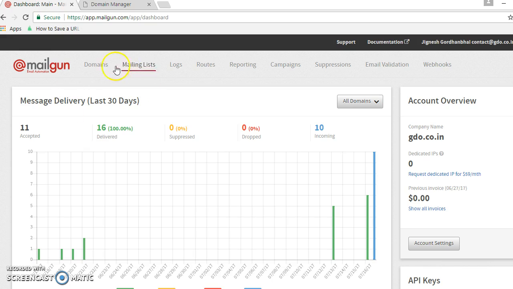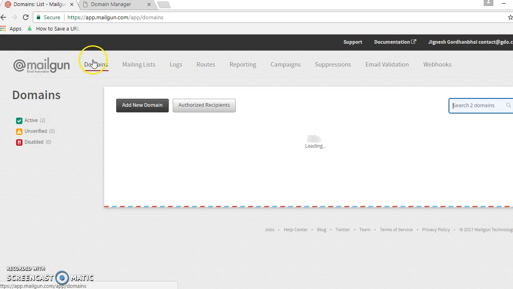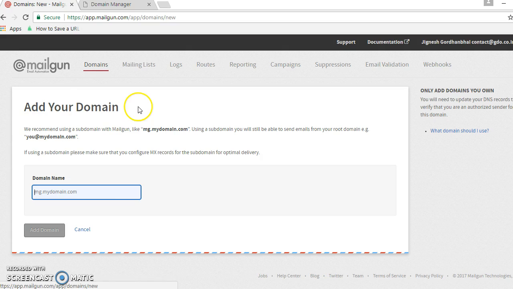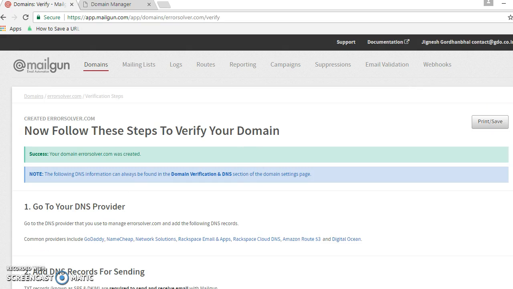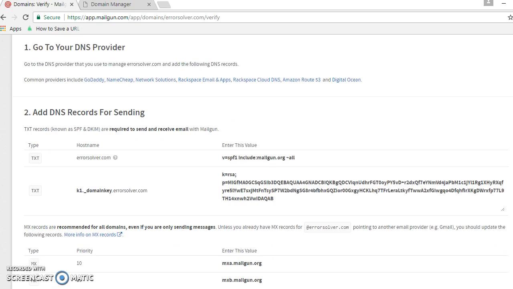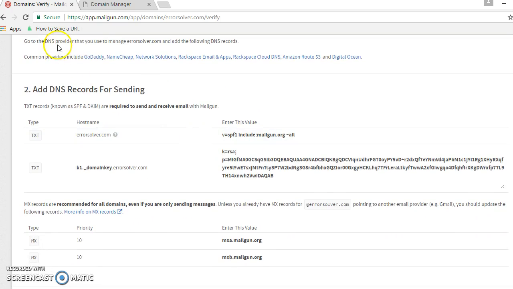And the first thing that you need to do in Mailgun is to go to the domain and add a new domain, errorsolver.com. Don't worry about this warning. Add a domain. Once you add the domain, the second step is, see, they give the tutorial for various domain providers, GoDaddy, Namecheap, and the first thing that you need to do is add this record into your DNS system.